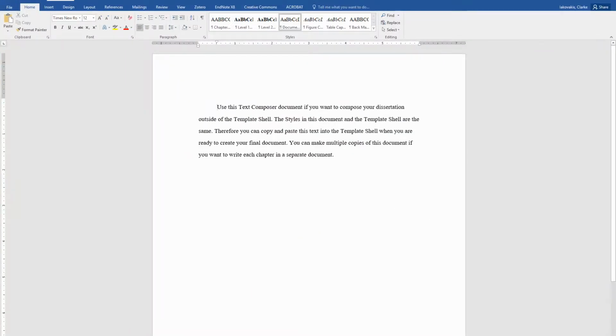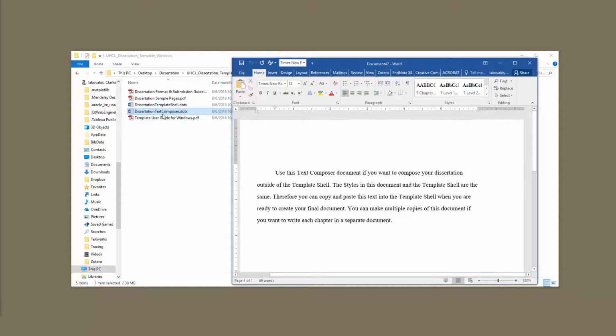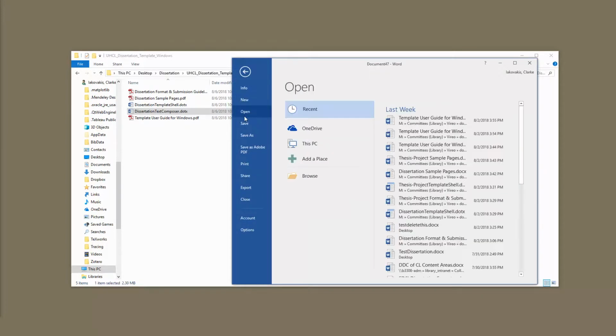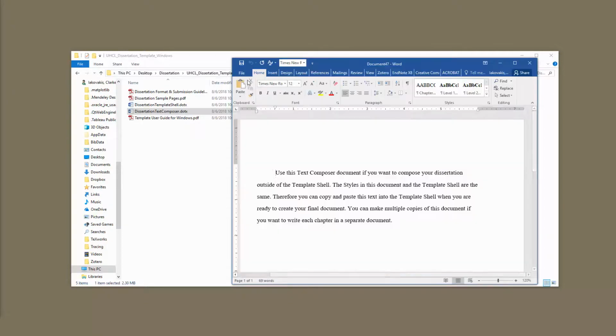I just double-clicked on the text composer. It's not opening up a dissertation text composer template file. It's opening up a Word document file. Do not click on File, Open to open up these files. Otherwise, it's going to open as a Word template file, a .dotx file, and that's going to modify the underlying template. You should only be working on Word document or DOCX files.